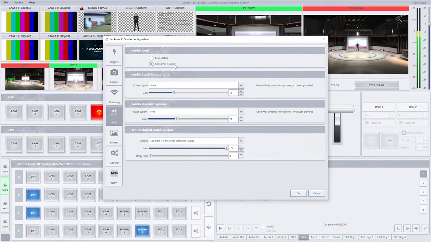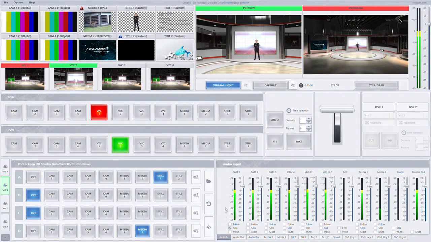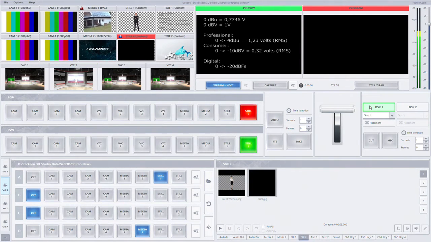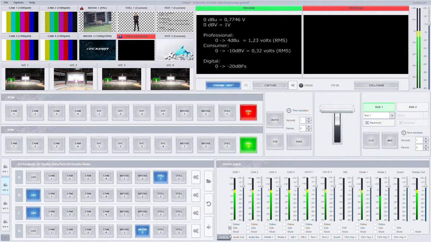In order to show you the difference between them, I will choose the professional level. I will close the window and move on to the audio mixer. Different voltage reference levels have been chosen for professional and consumer levels. Selecting professional level means that when you connect a signal with a voltage of 1,23 volts RMS, then on the indicator you will get level 0 on the analog inputs and outputs.